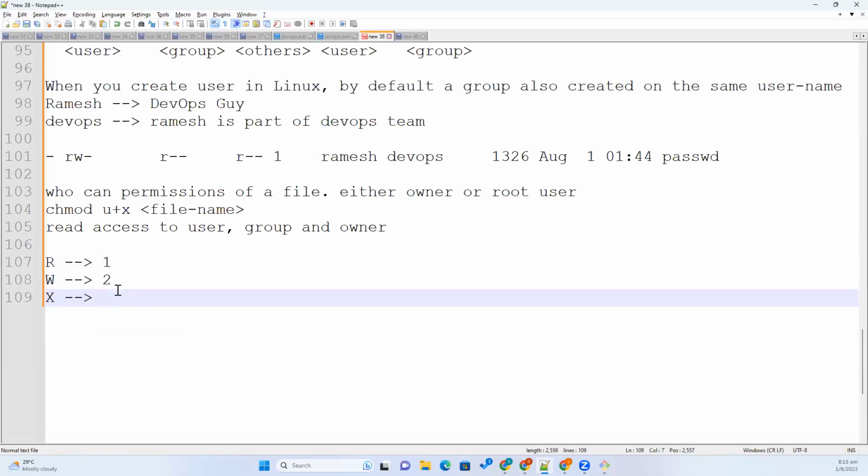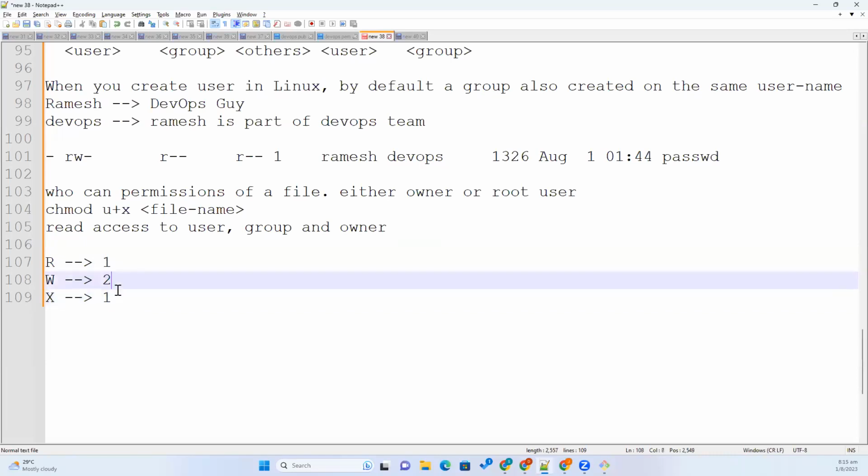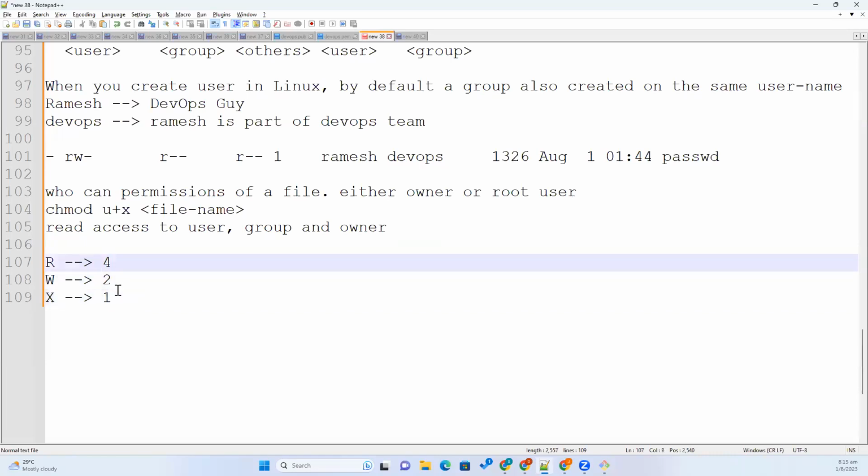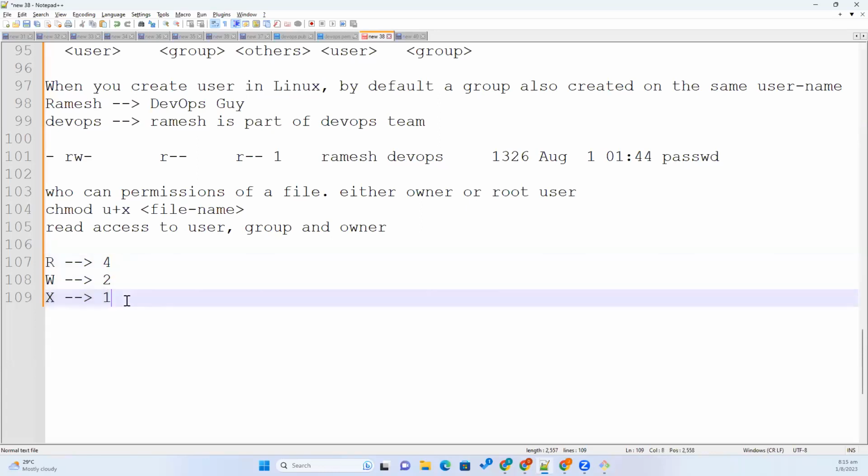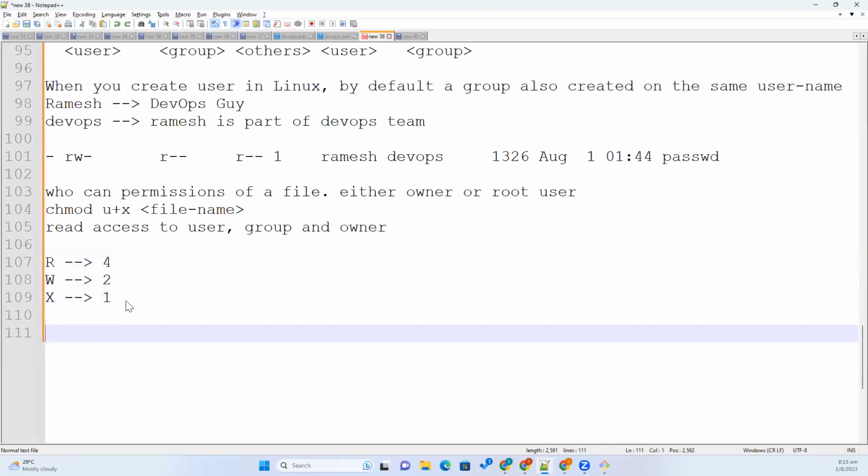1, 2, 4. Sorry, reverse order. Read, write, execute: 1 to 4. So these are the letter notations. Now, how can you do this?